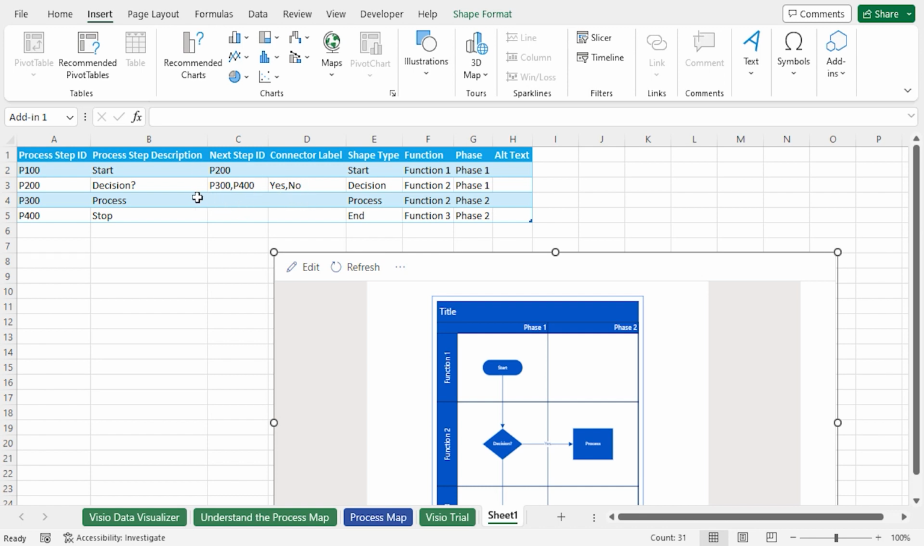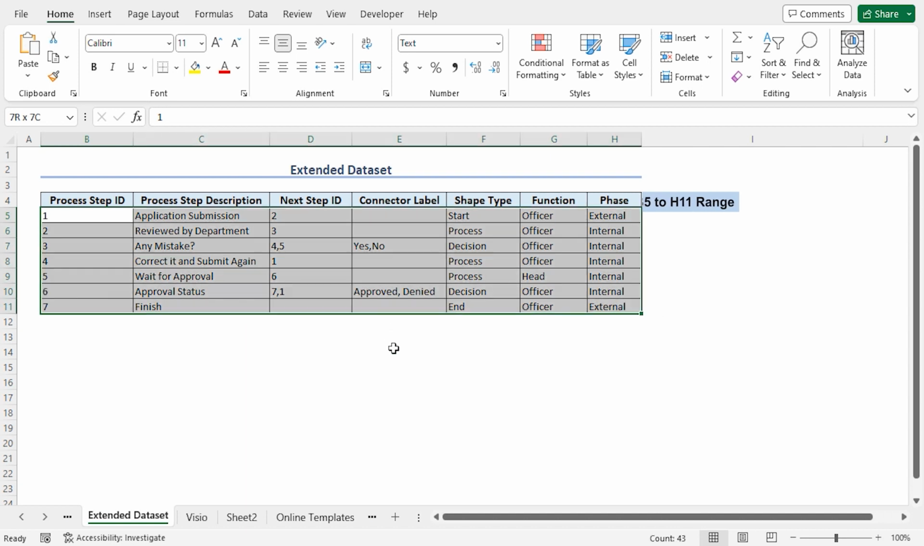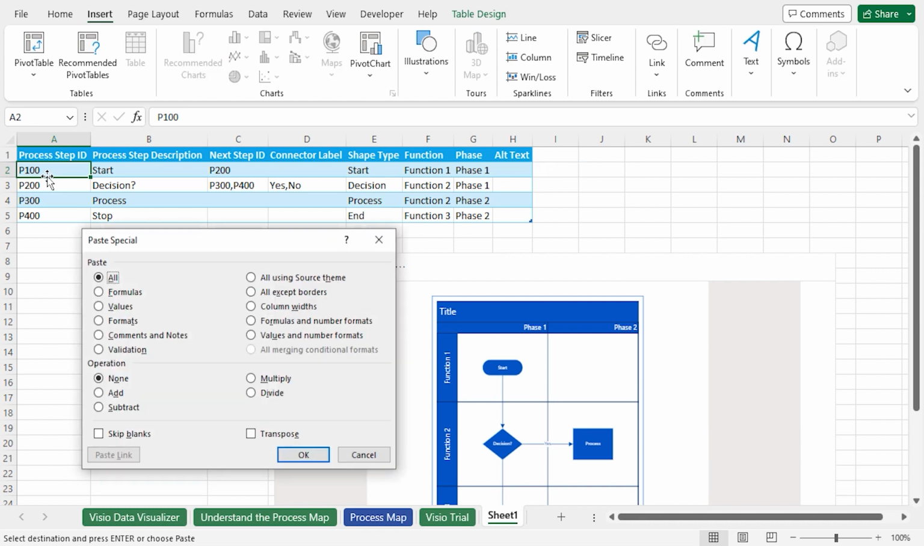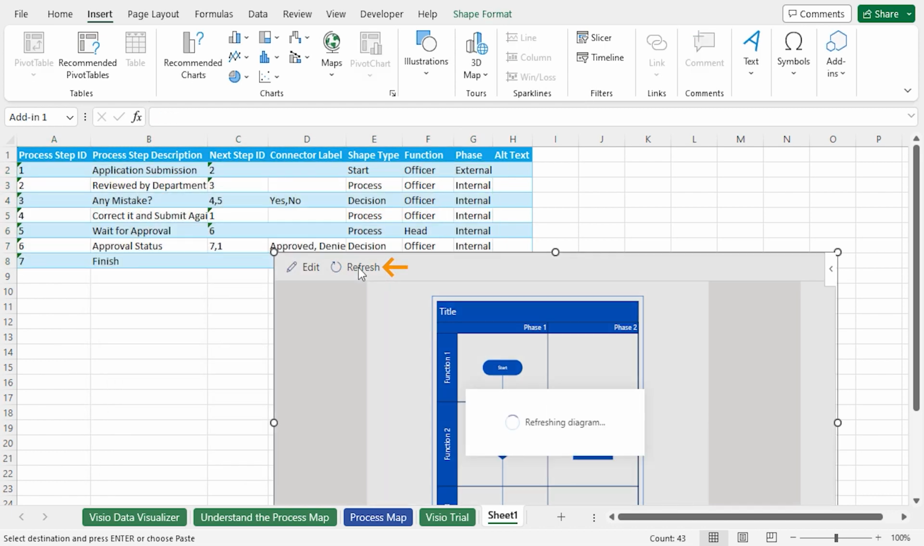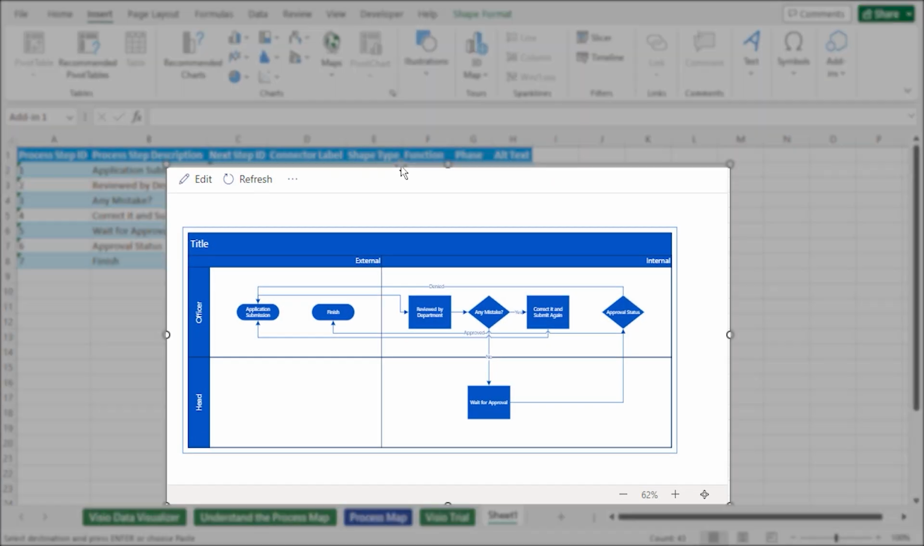Therefore, I'll go back to my original dataset. Back in the original dataset, I'll go through the extended dataset worksheet and select from B5 to H11 range. Press Ctrl C to copy the data and head back to the downloaded Excel file. In Sheet 1, I'll select the A2 cell, press Ctrl Alt V to bring up Paste Special dialog box. Here I'll choose Values and click on OK. Again click on Refresh. Finally, we get the cross-functional flowchart.